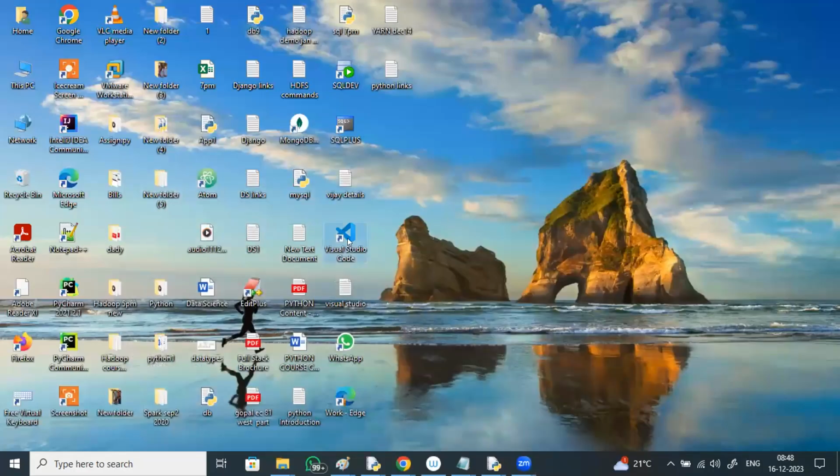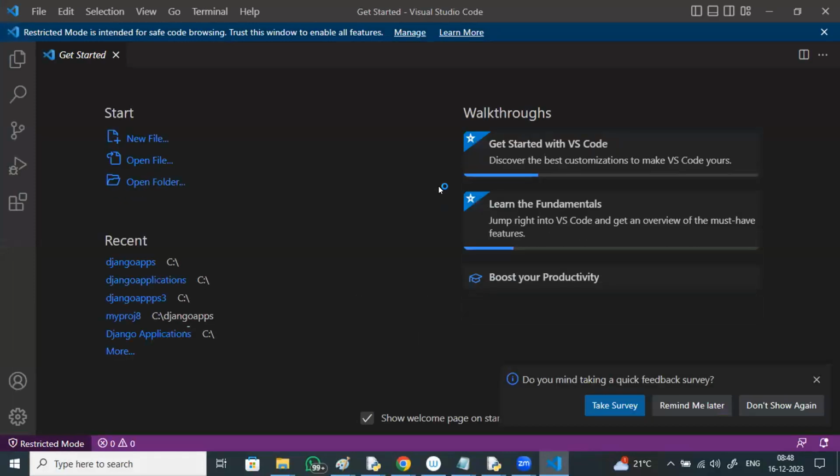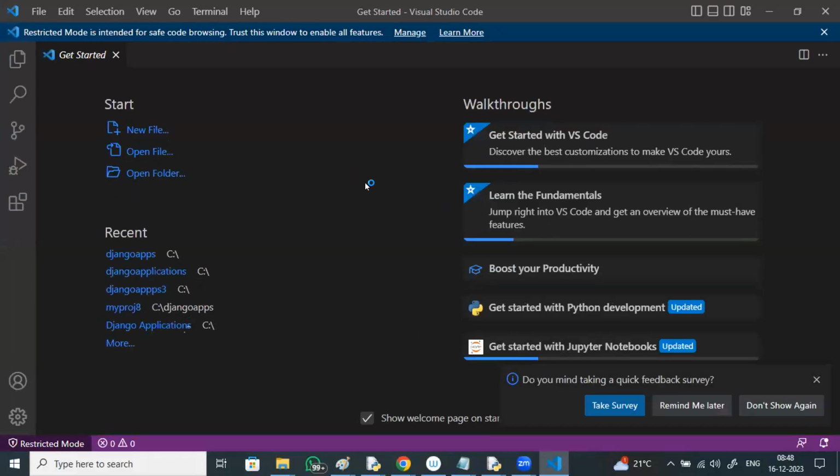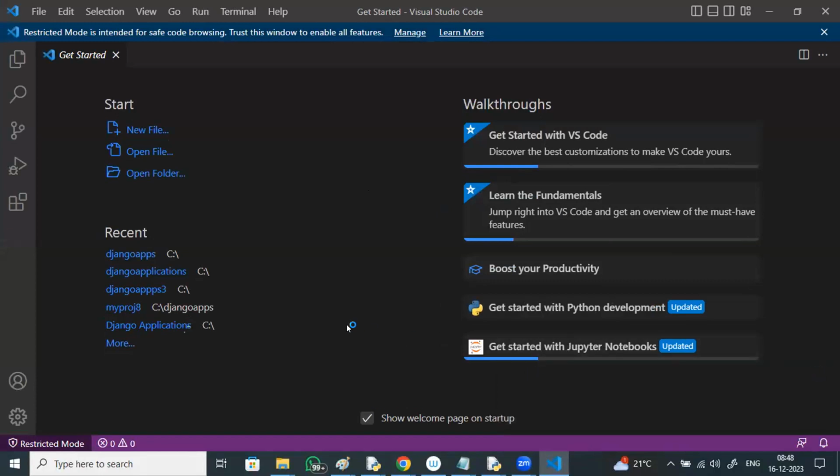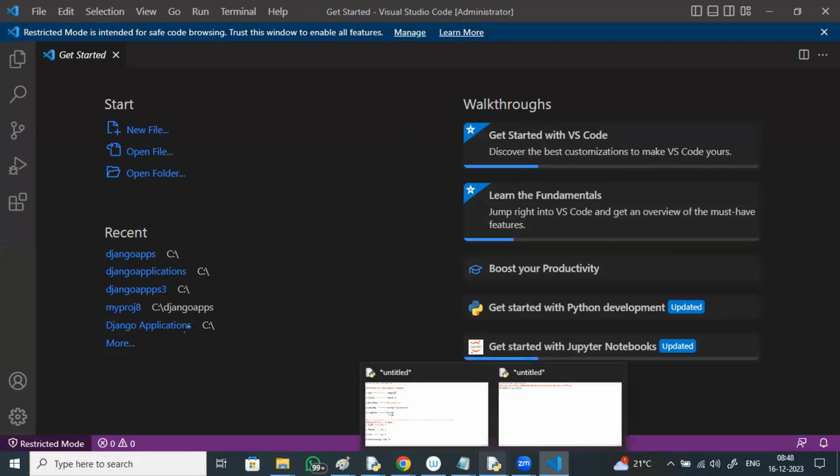So I'm opening this VS Code. Try to open this VS Code, you will see it like this. Everyone, have you got this screen after installing VS Code? I'll show you the steps, right?